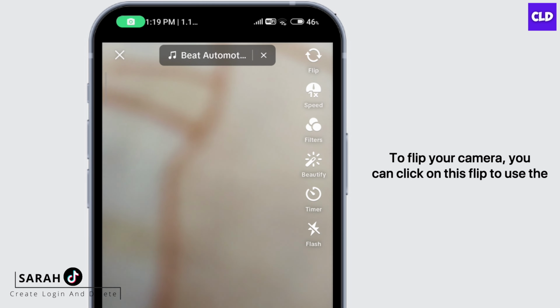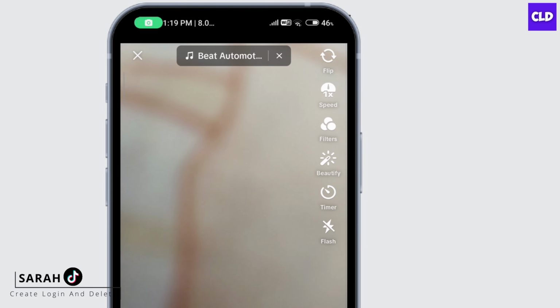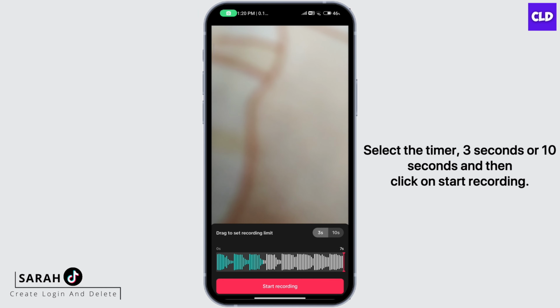To flip your camera, you can click on this flip to use the front camera and click flip again to use the back camera. To use filters, click on filter and select the filter that you want to use for your video. If you want to beautify, click on beautify. If you want to make a video hands-free, click on timer. Select the timer, 3 seconds or 10 seconds, and then click on start recording.